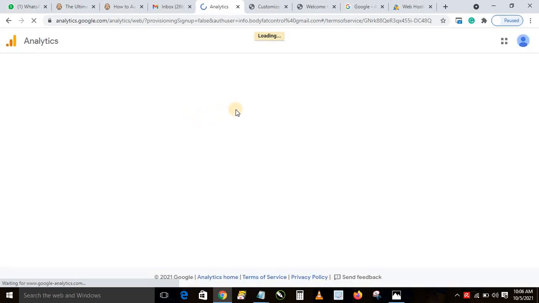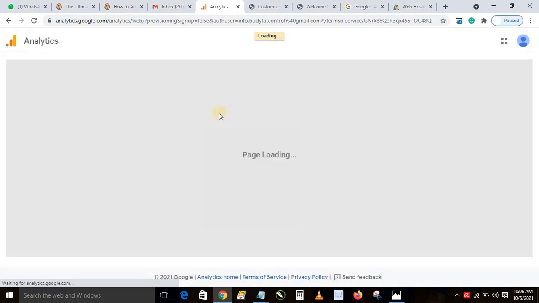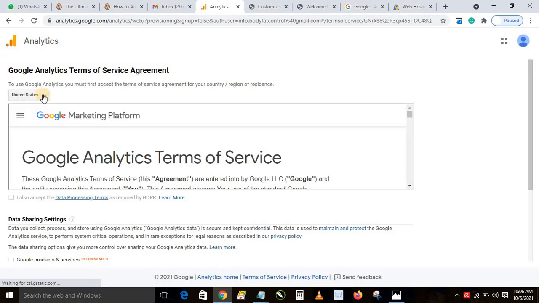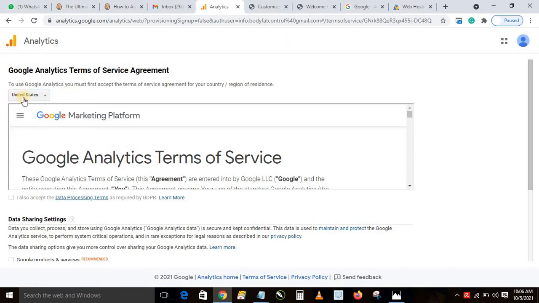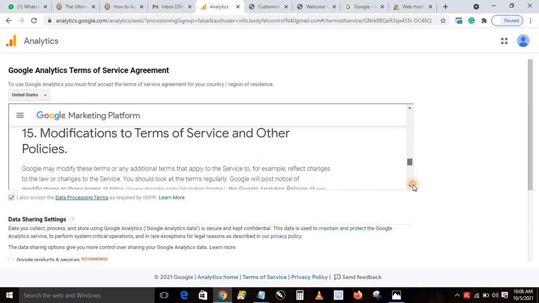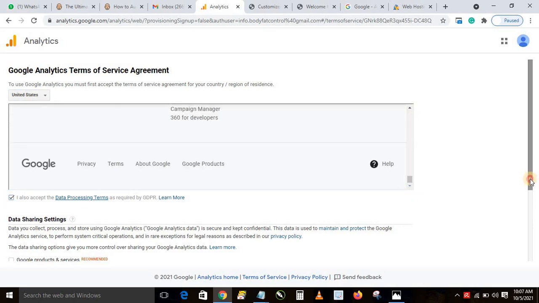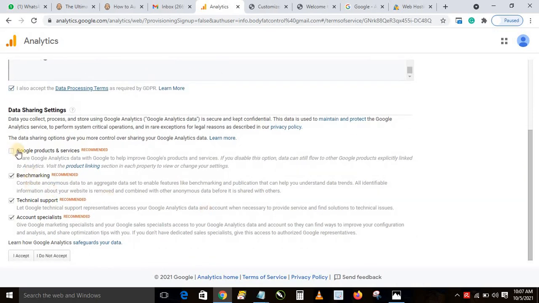Now this is going to take you to the Google Analytics page, right? You're going to select your country. If this is your country, you can click here and select the country that you are from. For this purpose, this is United States. You want to accept the terms. You can go through the terms, but it's not necessary, so you click accept.